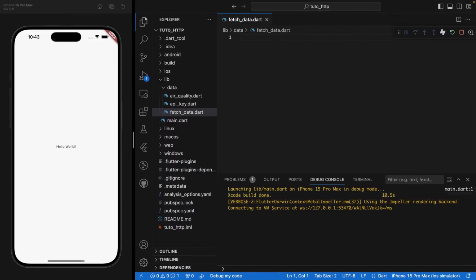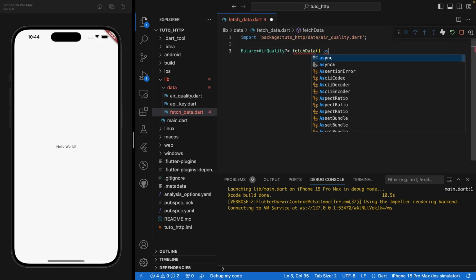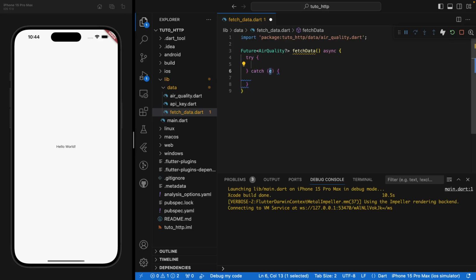So let's create the fetch data method, okay? Here we are going to create a method that is going to be a Future and return us an AirQuality, right? And we're going to call that method fetchData. Sounds like a good name. It doesn't take any parameter. You'll see why. And it's asynchronous because basically it's just a matter of waiting for the response.